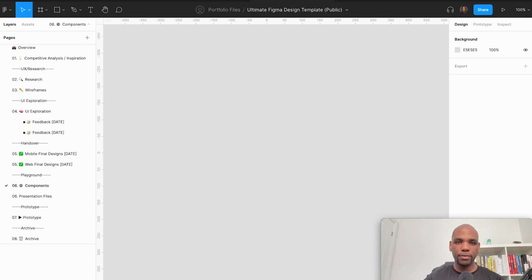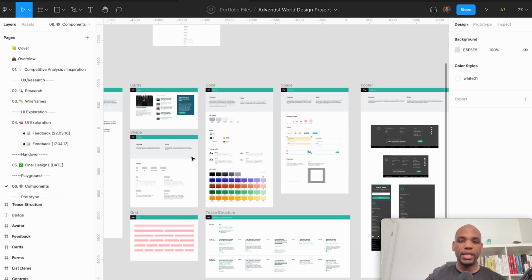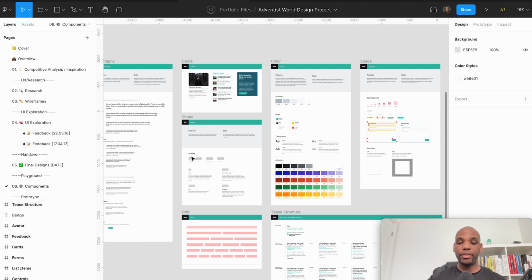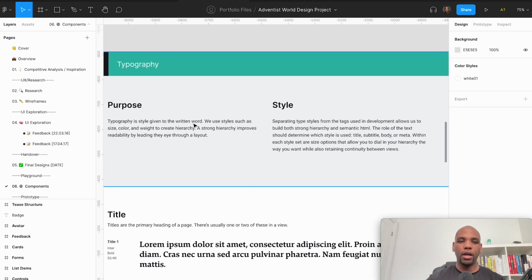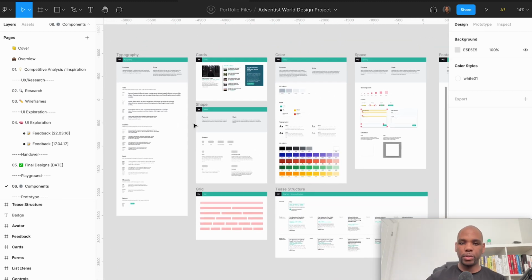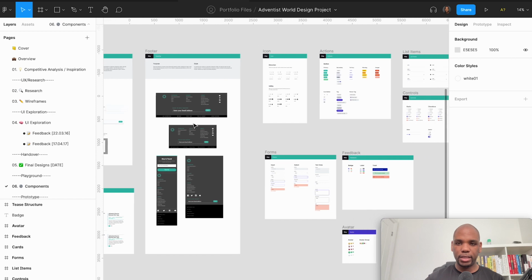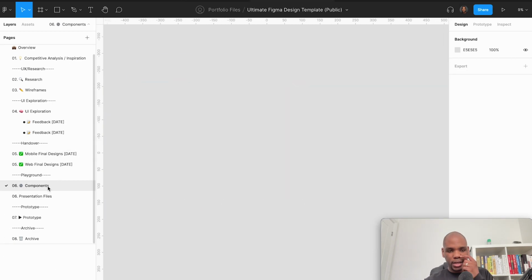In the component section, as you can see, what I've done in this file is basically laid out all of the components that are relevant. I even go as far as giving a purpose and a style breakdown for those components as well. You can use a similar process if you want, but here is where you just lay out all of the components that make sense for that specific project that you're working on. And so here, that's actually laid out for you.